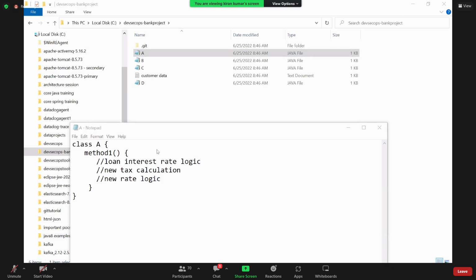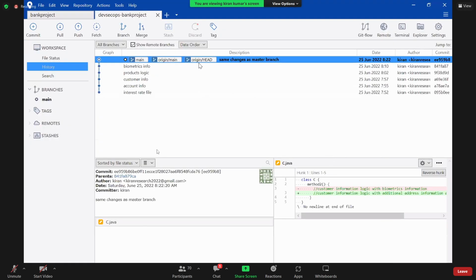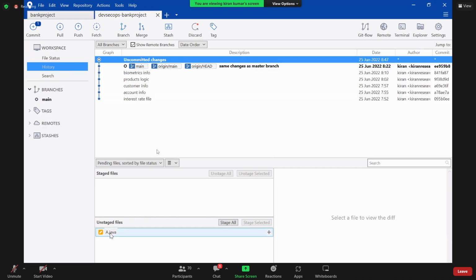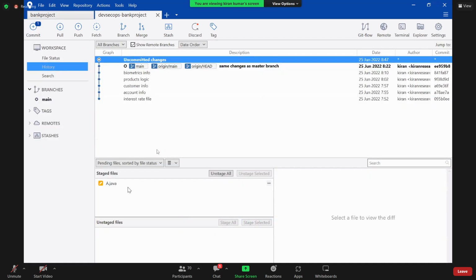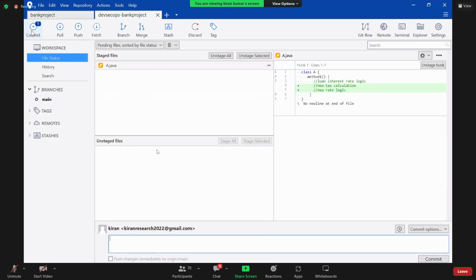Now you see here in my source tree, I have this in a.java, I have all these changes. Now I can commit it. Same. First I have to stage, right? First I have to stage now. Stage, then I have to commit it. Commit. Okay. Some new logic in tax calculation and new rate logic.